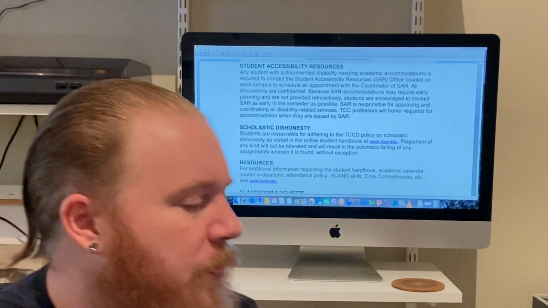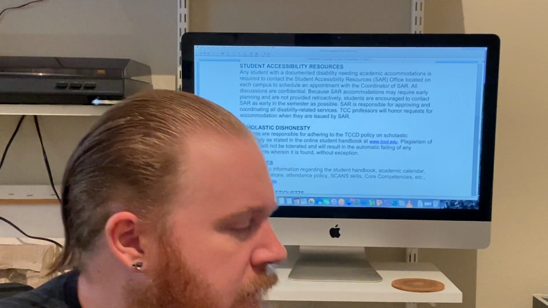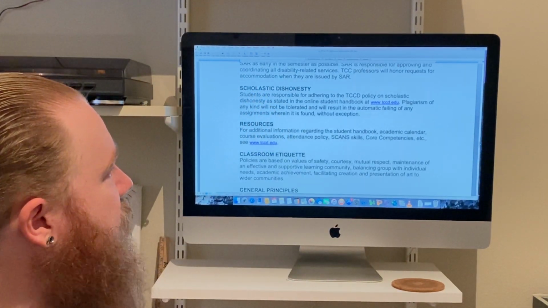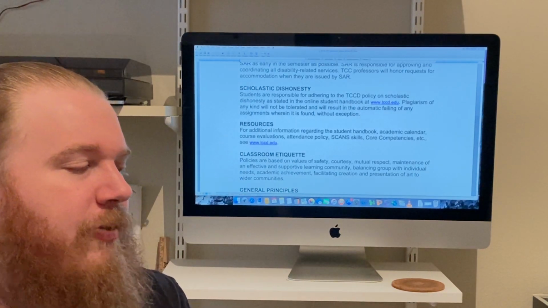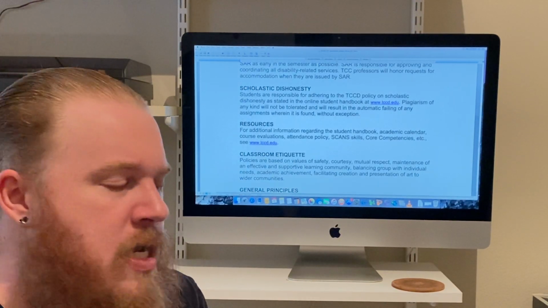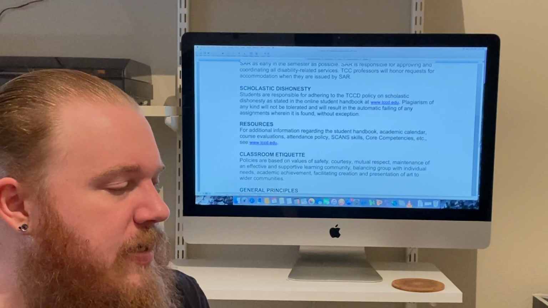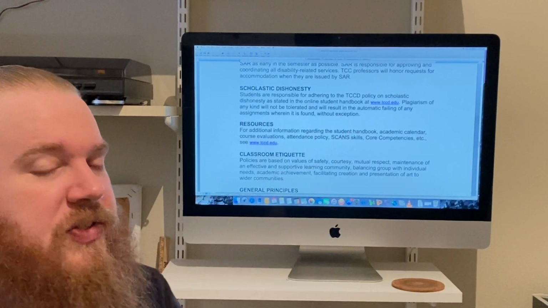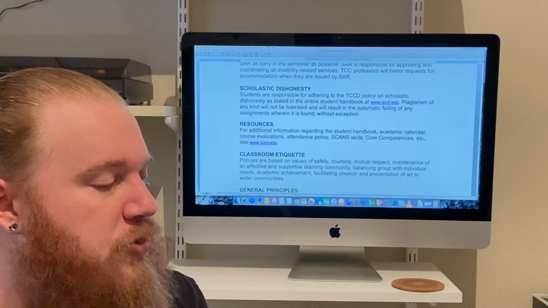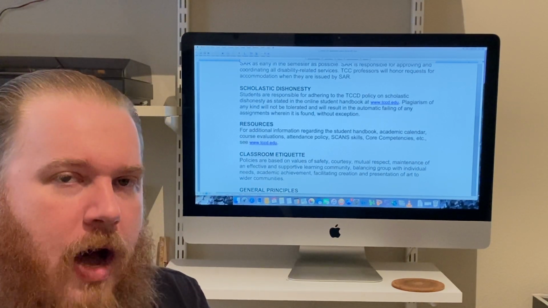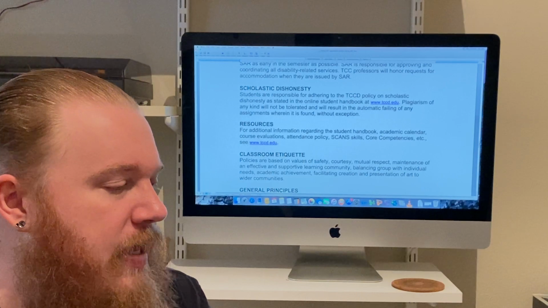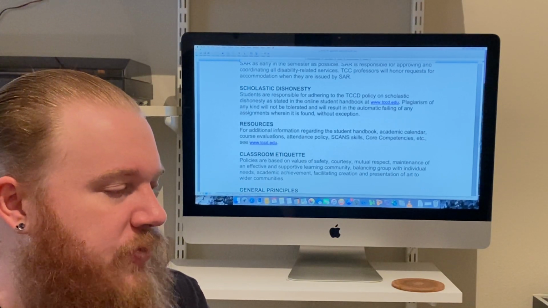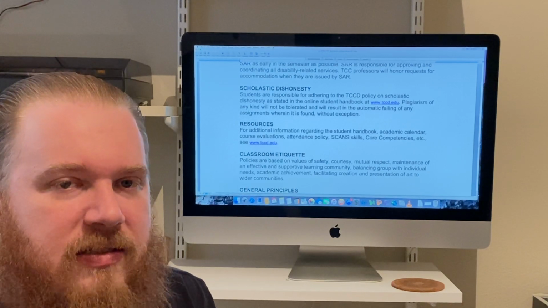Okay. Beyond that, scholastic dishonesty. This should all go without saying, but students are responsible for adhering to the TCC policy on scholastic dishonesty as stated in the online student handbook at the TCC website. Plagiarism of any kind will not be tolerated, and it will result in an automatic failure of any assignments wherein it is found without exception.